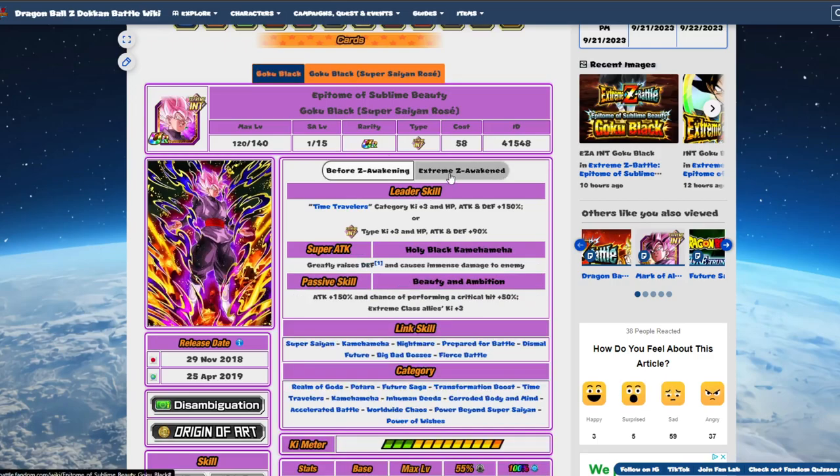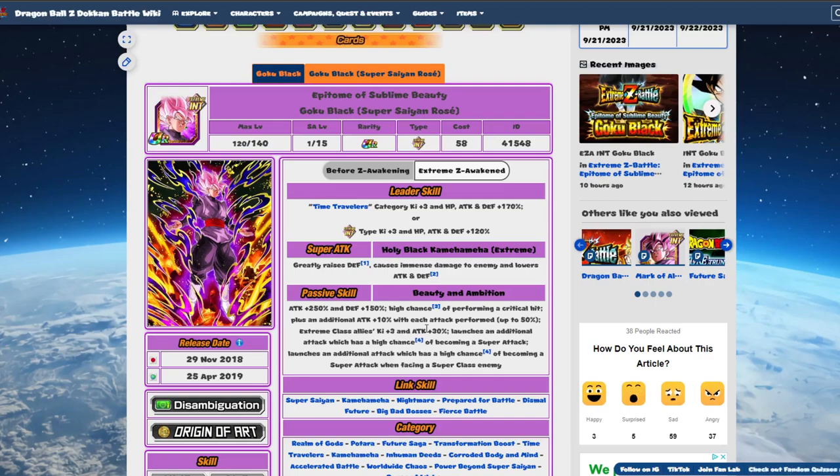Let's see the transformed version. Stacks defense and greatly lowers attack and defense. And then 2-3 attack plus 250% and defense plus 150%. High chance of performing a critical hit, so it is now a permanent 50% chance of crit. Then attack plus 7% with each attack performed. Extreme class allies T3 and attack plus 30%. Launches an additional attack that has a high chance of becoming a super attack. And then launches an additional attack that has a 50% chance of becoming a super attack when facing a super class enemy. So once it transforms, perform your super, have a 50% chance to perform an additional super, and if you're against a super class enemy, you'll get another super attack, which is 50% as well. So again, not enough to really get him into those high standards.